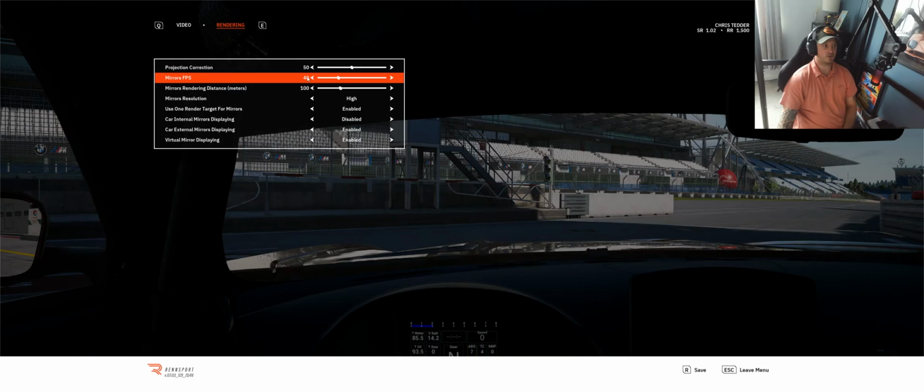Mirror FPS, I'm at 40 with a rendering distance of 100 meters. I don't really feel like you need to go much further back than that. You don't really need to see so far back in your mirror. With the resolution high, use one render target for mirrors enabled. Car internal mirror I have disabled, which is just over here, underneath the picture.